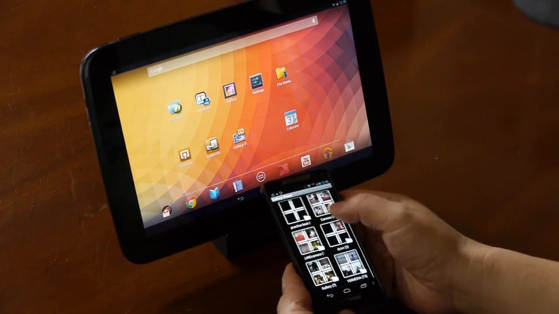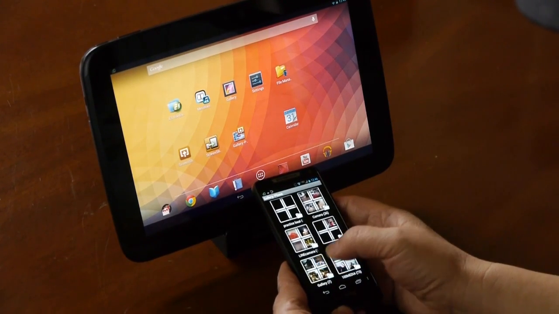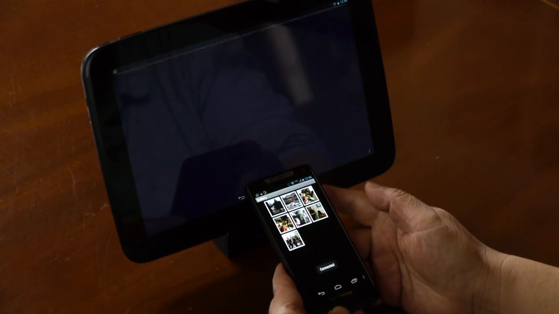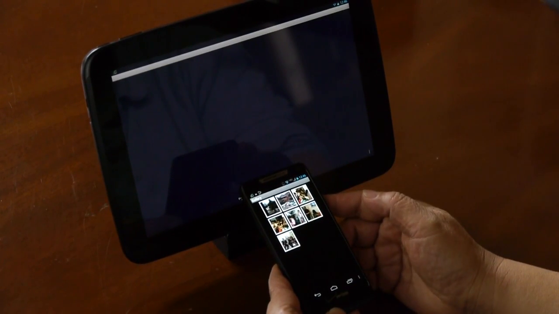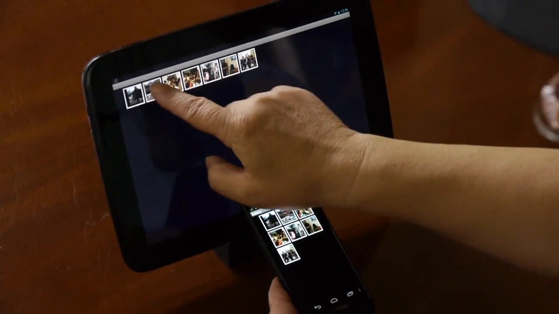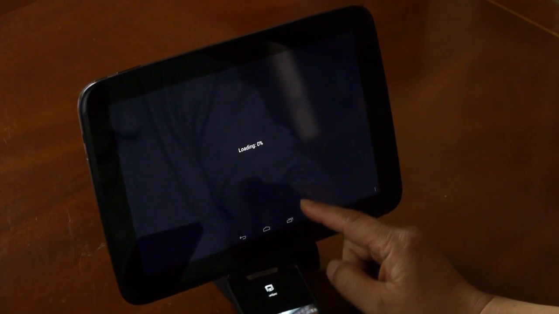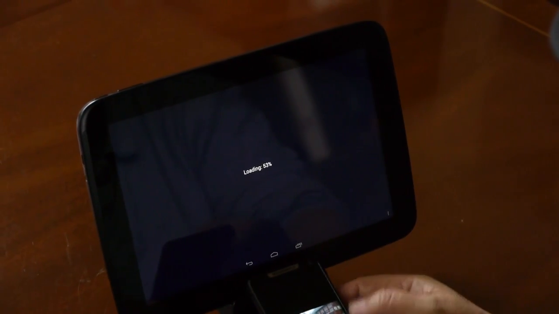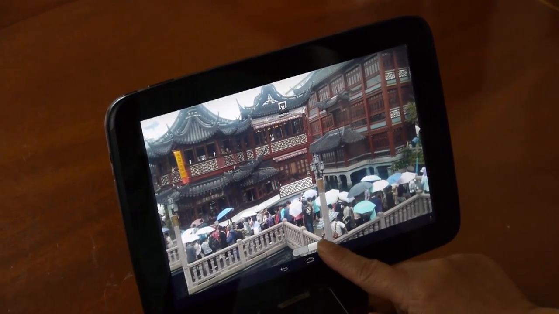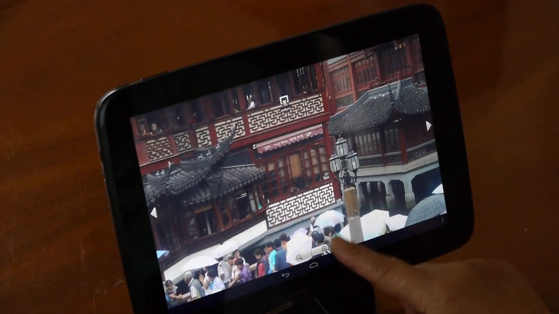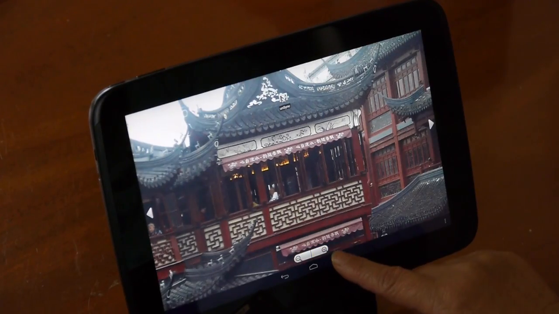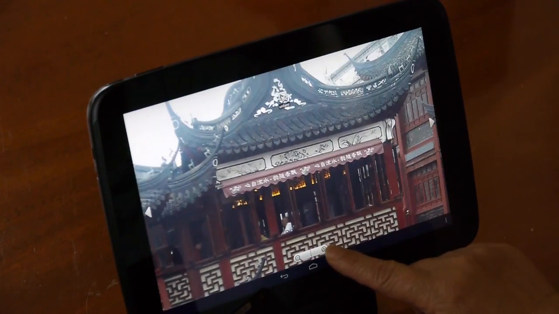Here is a set of pictures I took on the phone. We can use the same sync idea to sync the pictures directly to the tablet. Once it's on the tablet, you can navigate directly on the tablet. You can see the picture first shows on the phone, and once it gets on the tablet, you can zoom in and navigate directly on the tablet. You can see the people's faces, or you can see the art details of the building.